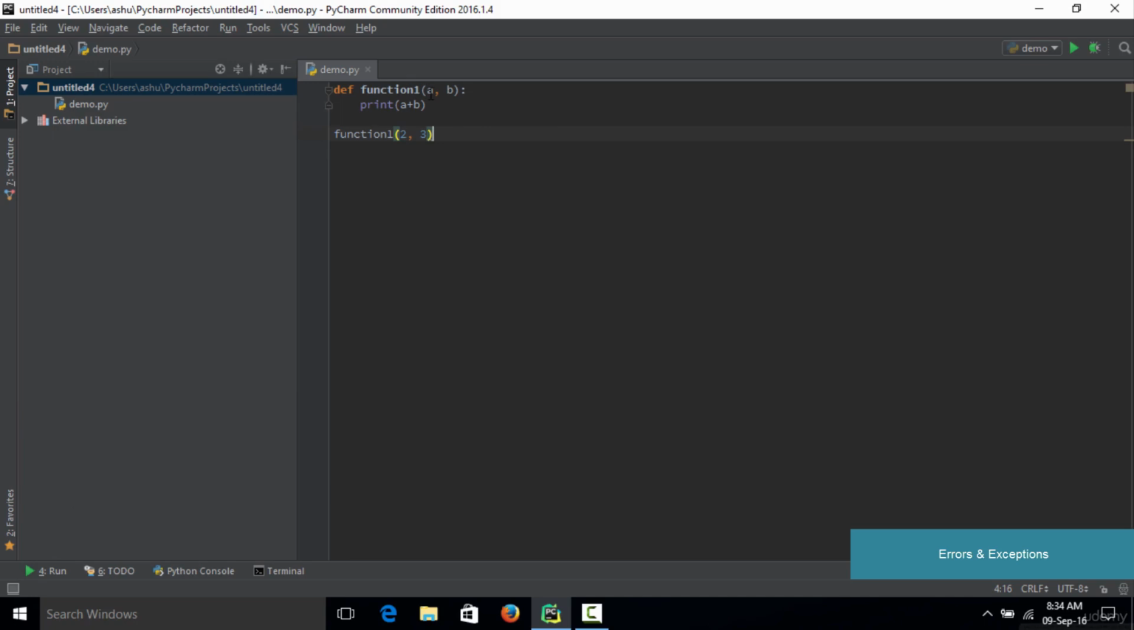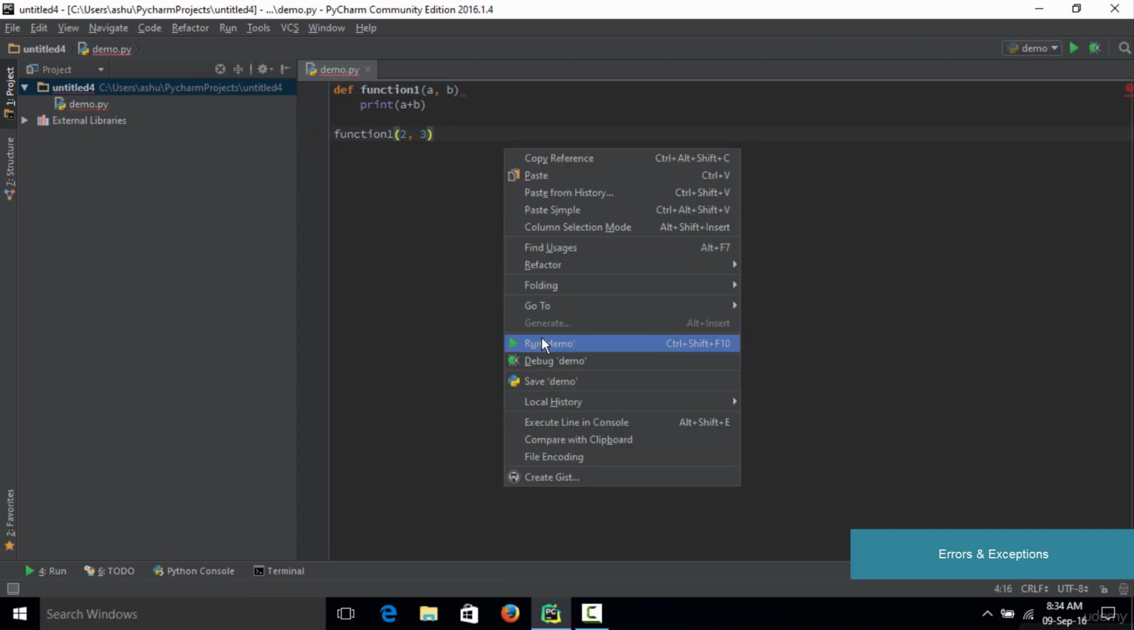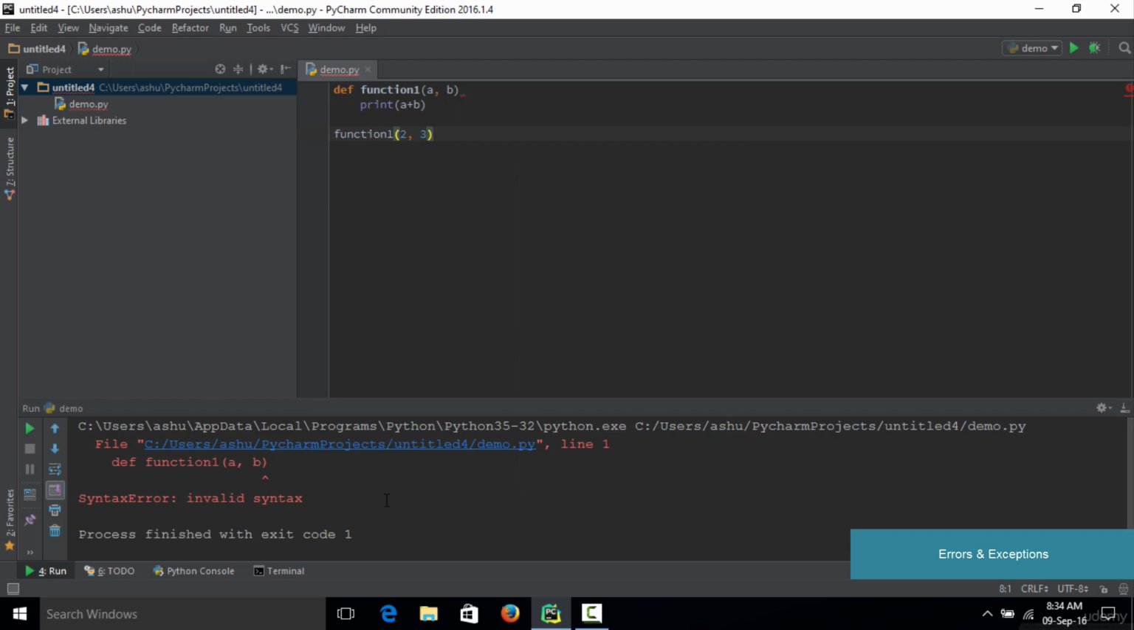Now what if you actually miss out on some syntax? The correct syntax to define a function is like this, but let's say you have missed a colon over here. This is a good example of having bad syntax. Now if you try to save the code and run this code, as you can see, you are going to get a syntax error. So a syntax error is, you could say, a grammatical programming error.